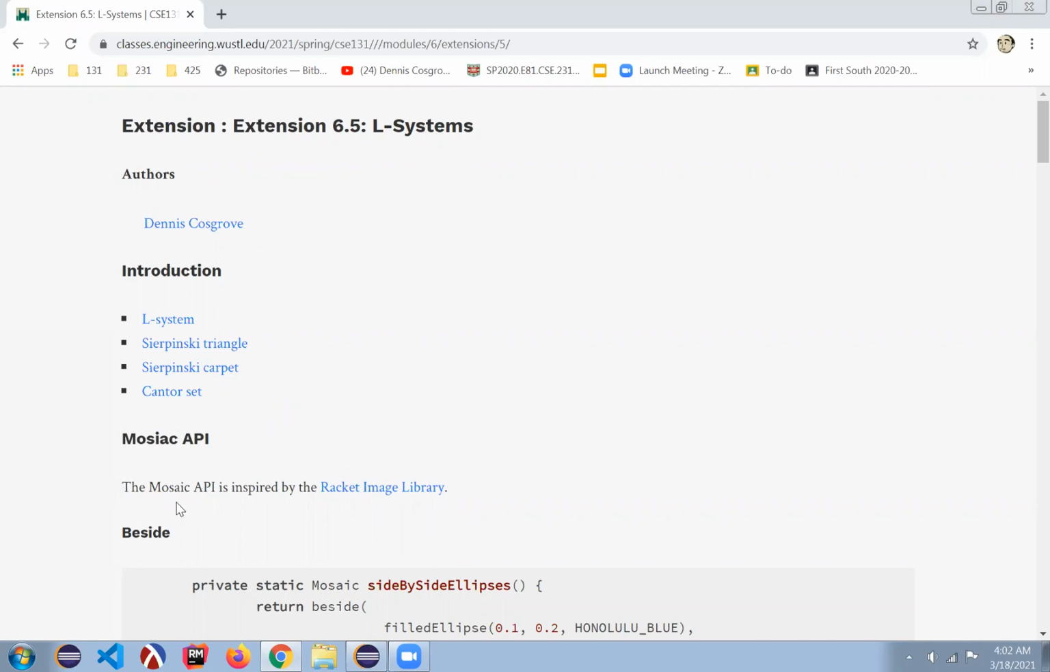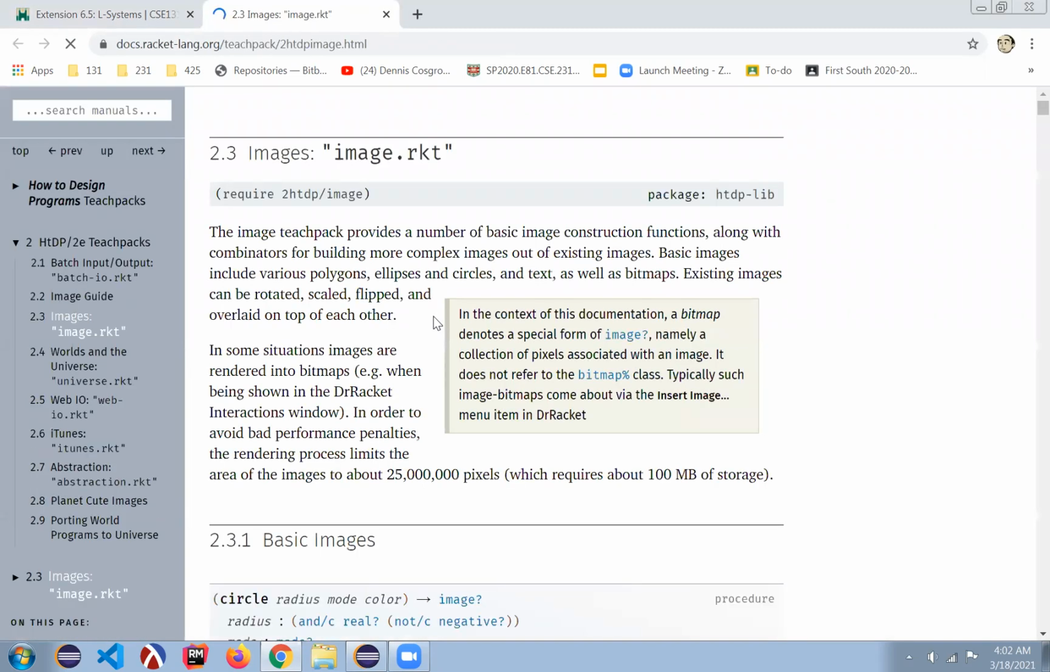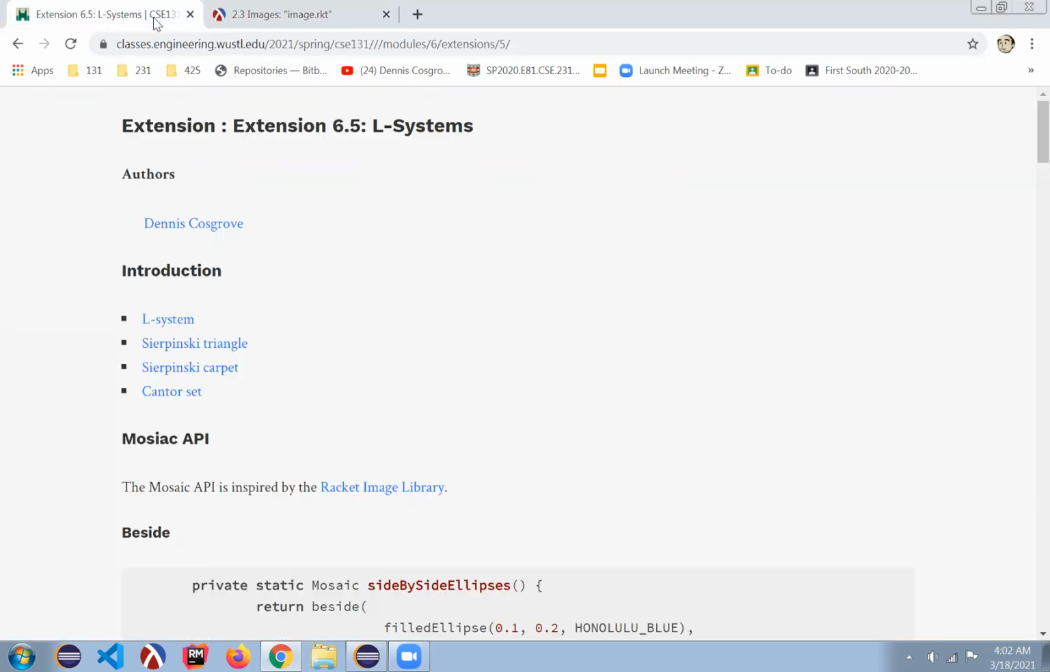Just to be clear, this Mosaic API was inspired by the Racket image library. Racket is a programming language that is very different from Java. It's based on Lisp, into Scheme, into Racket, and it has this fantastic image library, which makes building things like the Sierpinski's triangle, the Sierpinski's carpet, and the Cantor set much more approachable and much more focused on the recursion and less on fighting your drawing library. So hopefully this will work out.